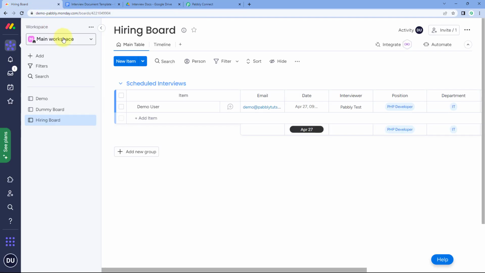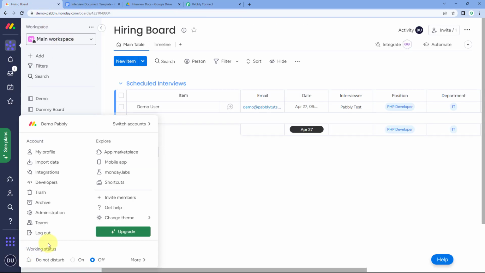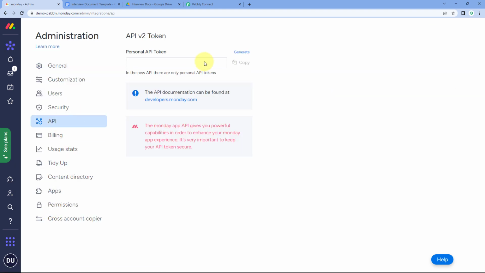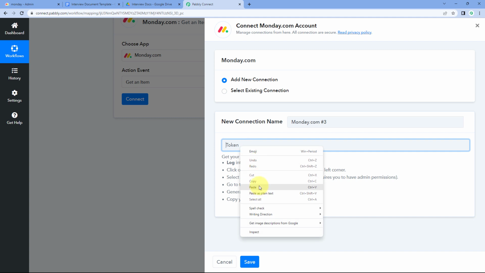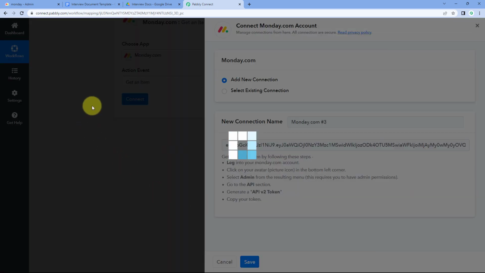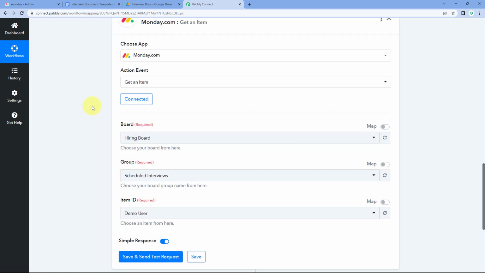Just go to your monday.com account, go to this profiles option, and this time we have to go to this administration section. Just click on it. Then click on API from the left sidebar, and here you can see the API token of your monday.com account. Just copy it from here, go to Pabbly Connect and paste it over here. And after pasting this, just click on save. Now when we click on save, we will see our monday.com account will get connected with Pabbly Connect.